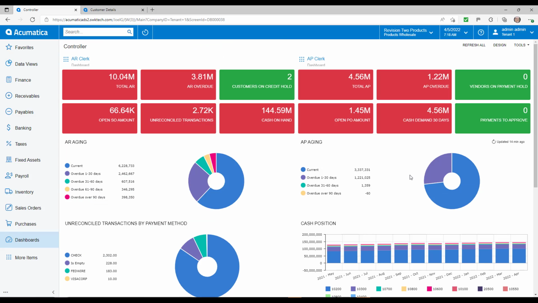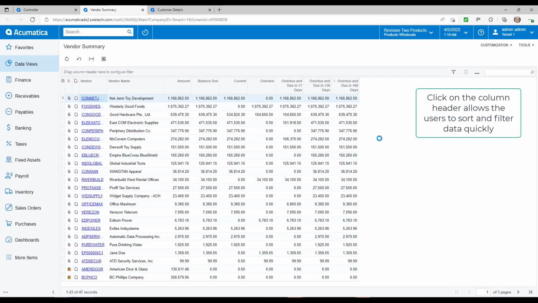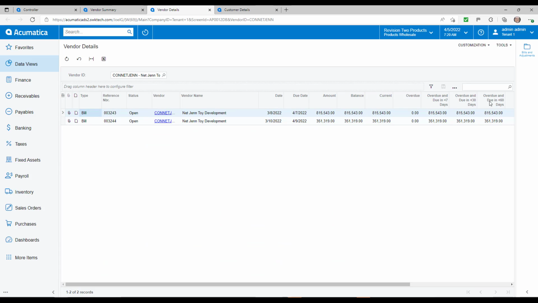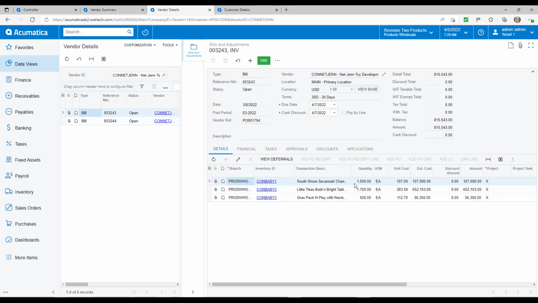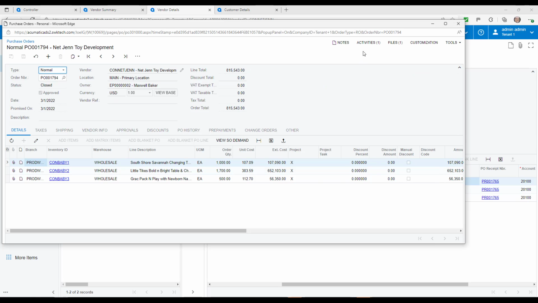Let's take a look at some of this AP that we have going on. I can see our AP balance is $1.22 million. Let's dig in. I see Conjet has a pretty big balance with us. A couple of items here. Let's see what the side panel has to say about these bills. Looks like we've got a couple of products from them, and they were all on purchase orders. I see I've got some activities on the purchase order.